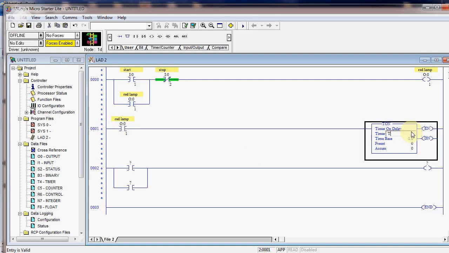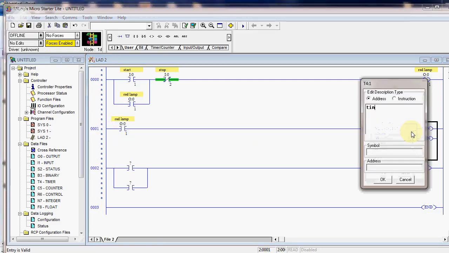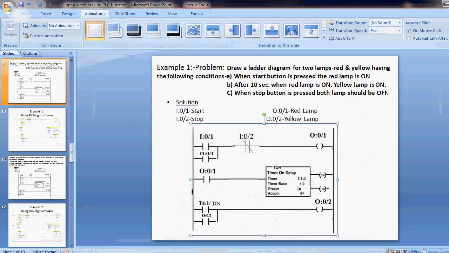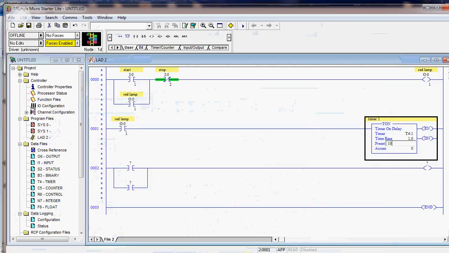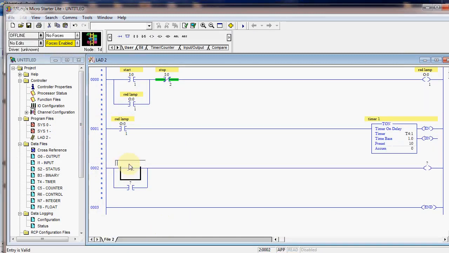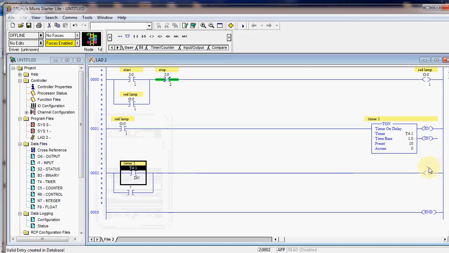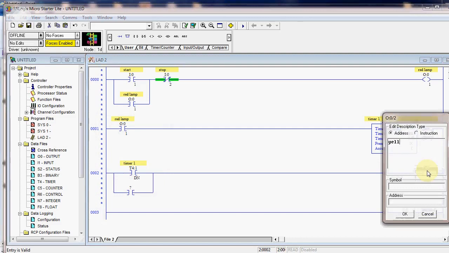This is the first timer, I can write T4:1, timer 1. A 1 second time base is there, and the preset time is 10. So I can add here 10, then the accumulator value 0. Then I can add T4:1/DN, the done bit. So this is the contact for the first timer. Then next, this is the second output, O:0/2, that is the yellow lamp.